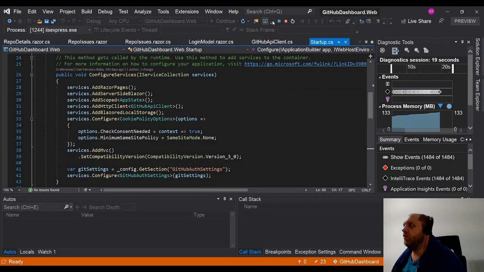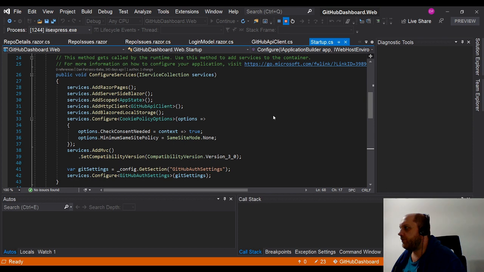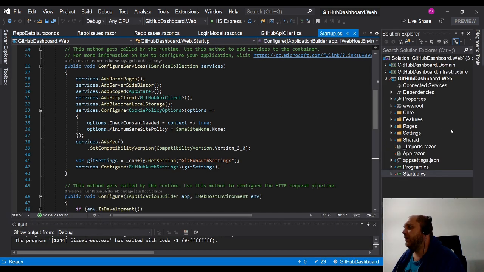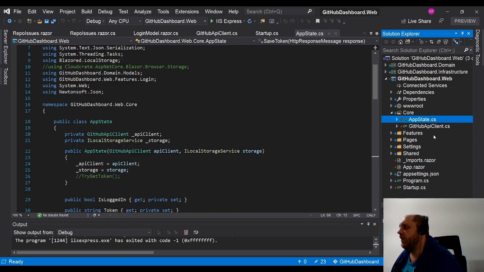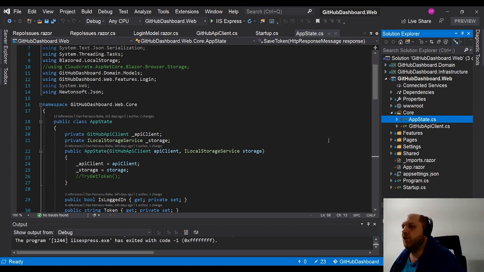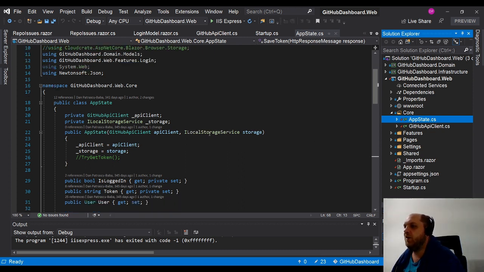Now, coming back to Visual Studio, I wanted to show you exactly how my folder structure looks in this GitHub dashboard web application, which is a Blazor server application. First of all, we have this core folder, and in this core folder I have two services. I have an app state service, which is used in Blazor to keep track of the state of the application so that we can react to changes in the state.